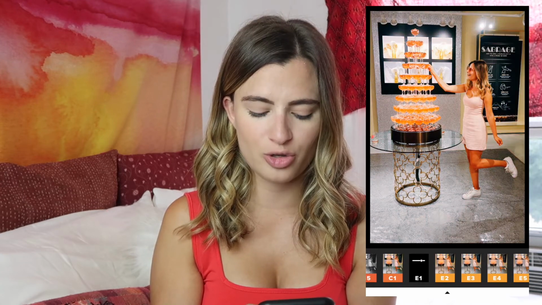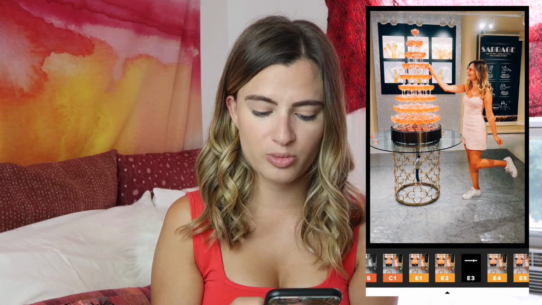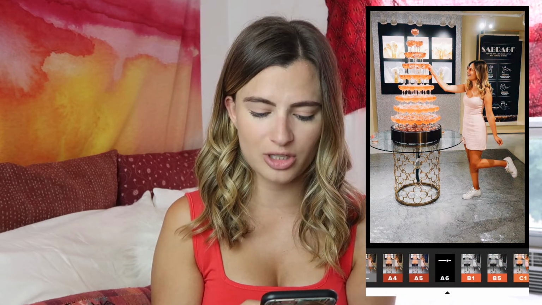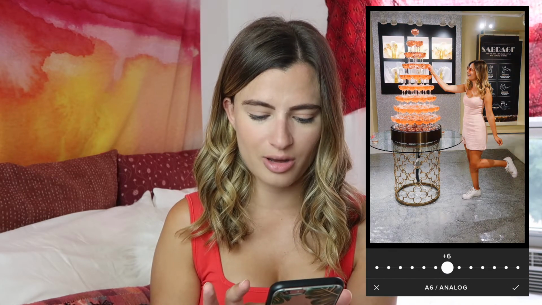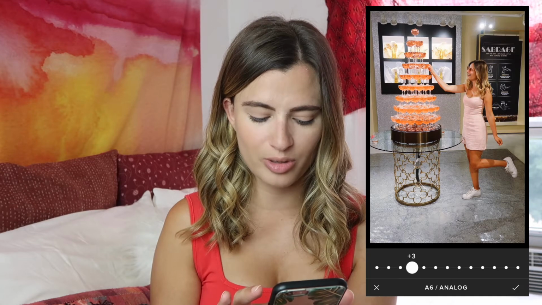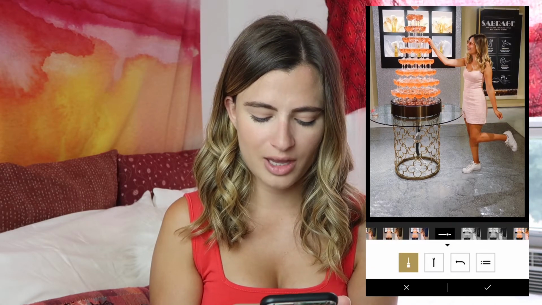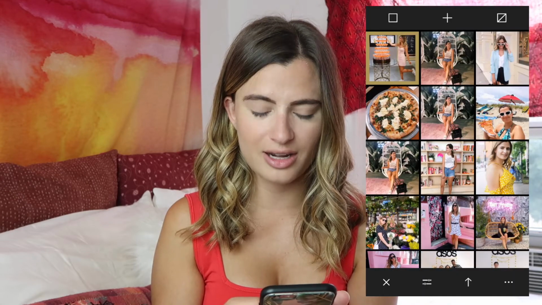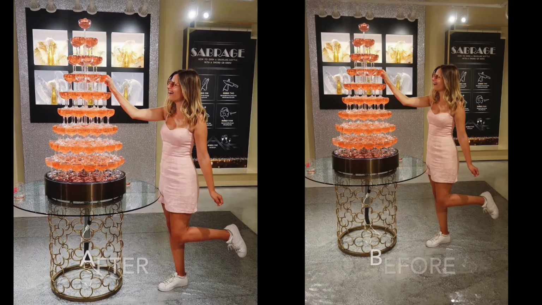So even if you have a go-to filter on Visco, don't be afraid to try some other ones, play around with stuff. E3 actually looks pretty good to me, but the filter I ended up using to edit this photo was actually A6, which is one of their analog ones. And again, you don't have to turn it up all the way. As you can see, a little bit will make a difference. And I'll set it to 3. And then I will go ahead and save it. And now that photo is ready for Instagram.